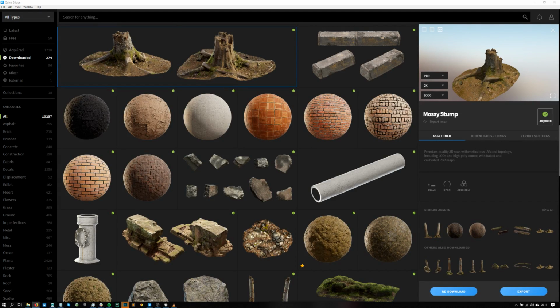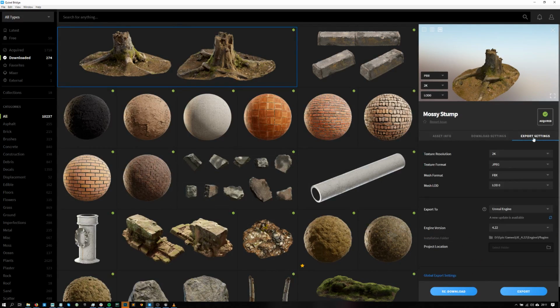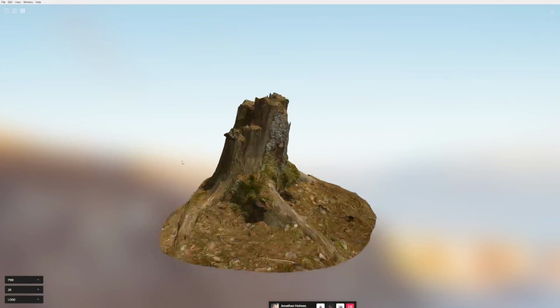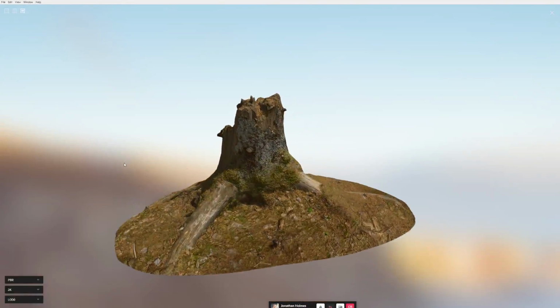Houdini and Bridge. We actually already have a live link for Houdini and Bridge as well. You can test that out. You just go into export settings here and select Houdini. Here's Houdini. You download the plugin, you install it, and that's it. So Bridge actually has a really neat PBR previewer, by the way, for those of you who don't know.